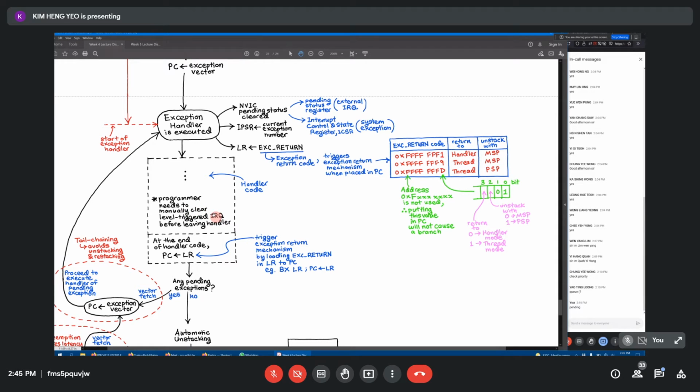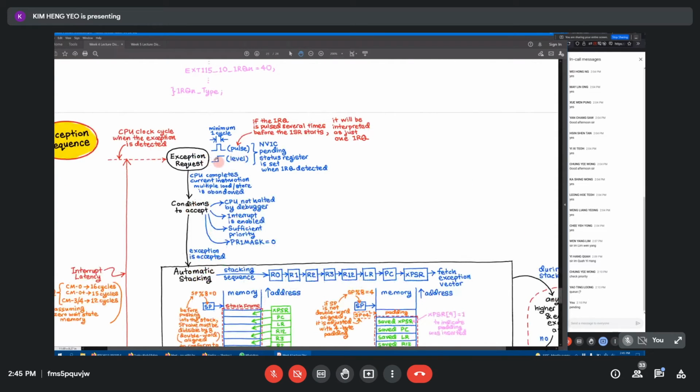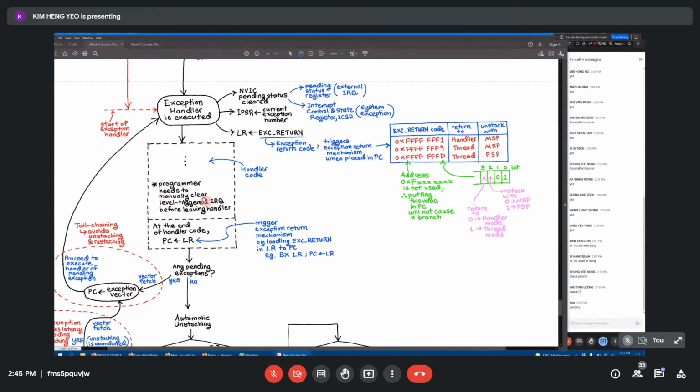A pulse interrupt is no problem. It's the level-triggered interrupt that is a problem, because it's level. Level means that when the interrupt flag is set, it remains set until you clear it. So you have to manually clear it before you leave the interrupt.